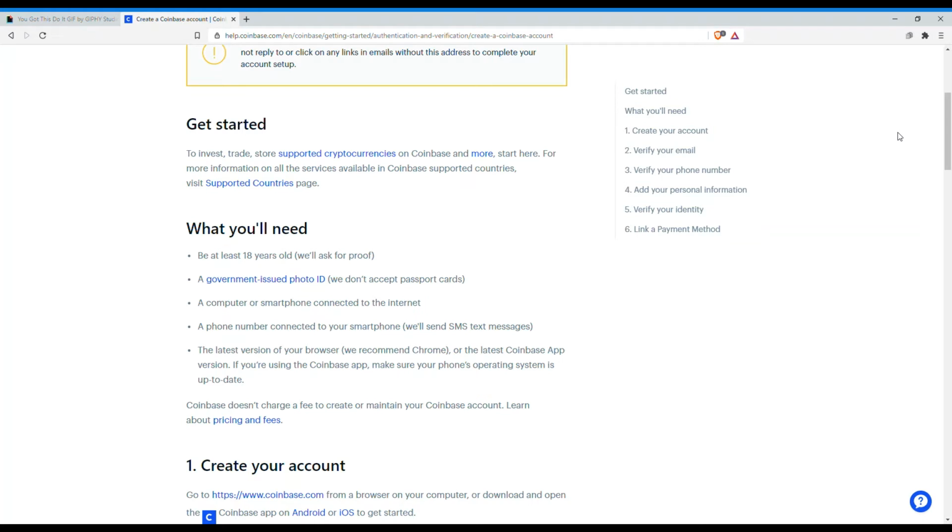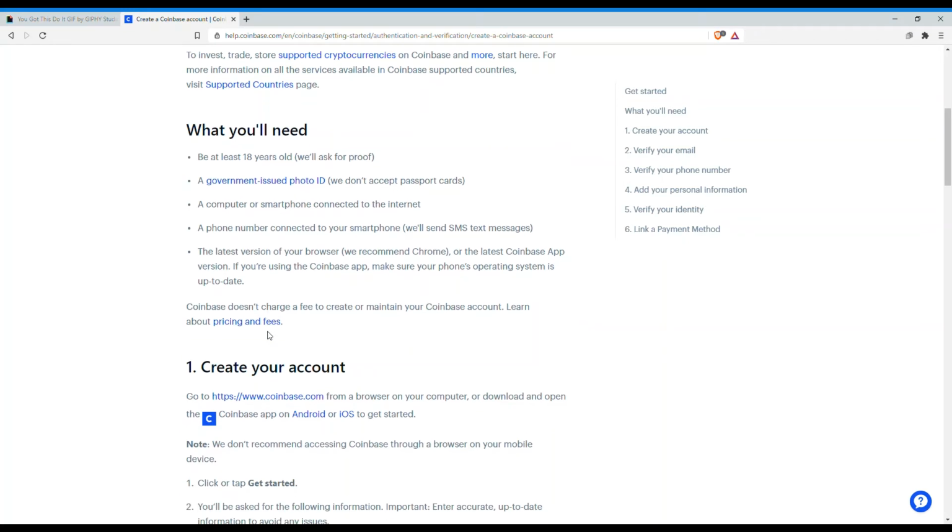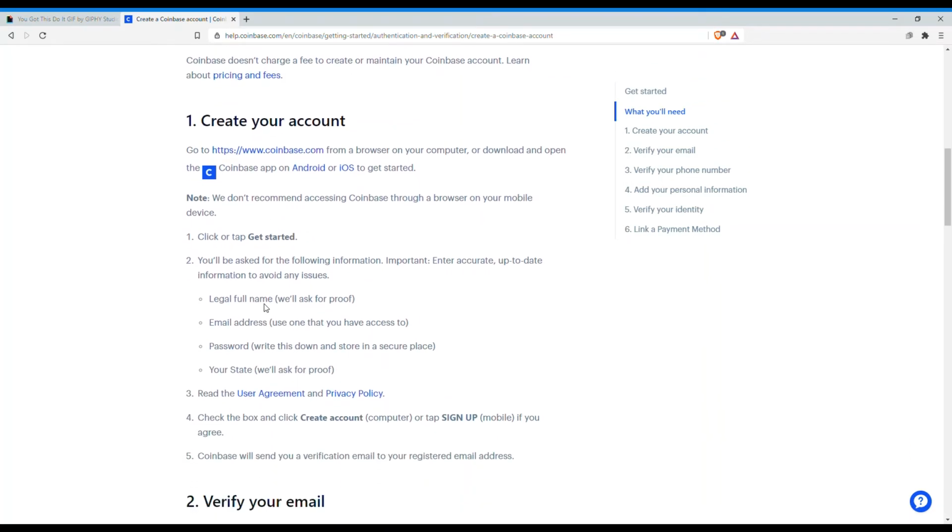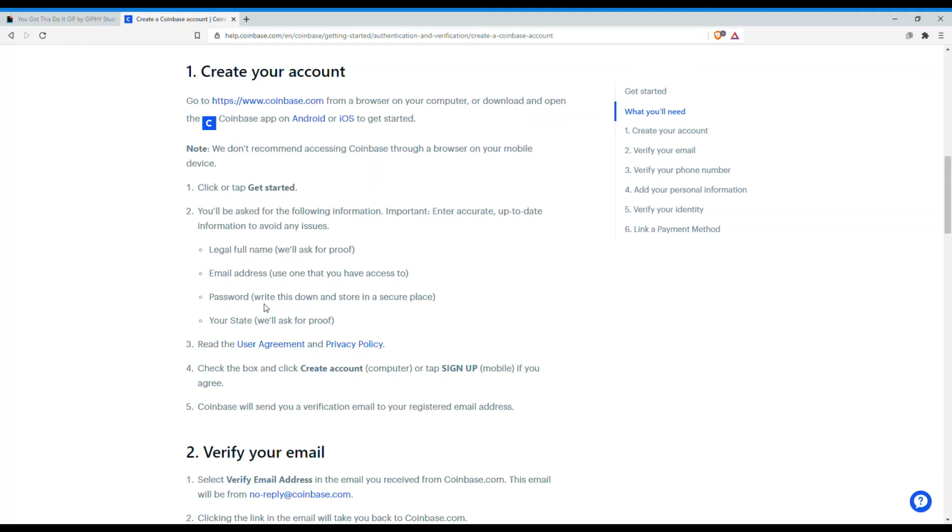Getting started, you want to invest, trade, store supported cryptocurrencies on Coinbase, and you'll need to do this: be at least 18 years old, have a government issued photo ID, a computer or smartphone connected to the internet. I suggest a smartphone, a phone number, and the latest version of your browser. And I'm kind of skipping through it because you're going to need to read this while you go along, but I wanted to give you an overview.